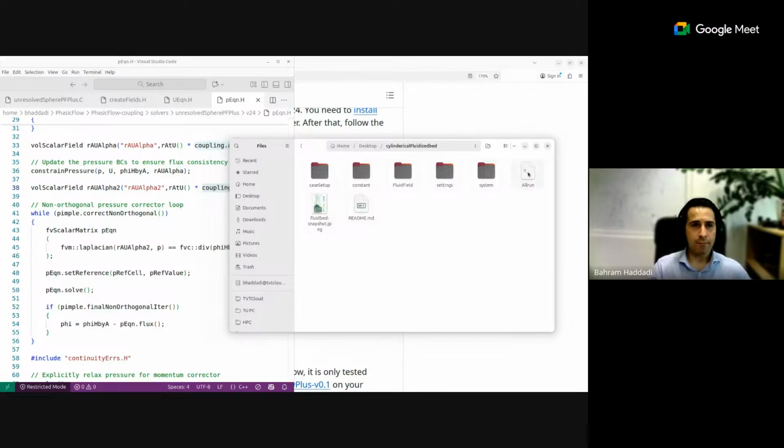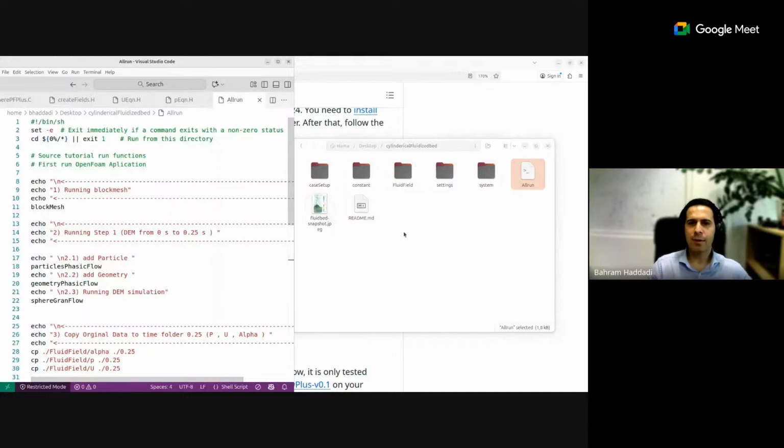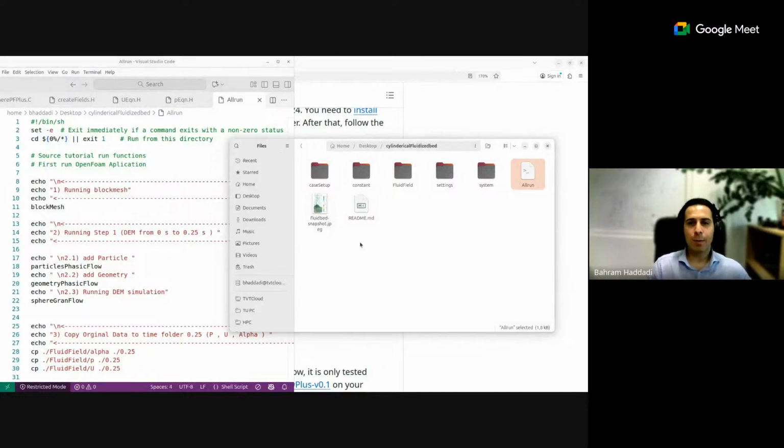Then we have the all-run file. The all-run file for me is usually the help file for how to set this case up and how to run it. What are the pre-processing and post-processing steps for running the simulation? I will open it here because we will look at it at a later stage. First, I will explain the folders which are available here.